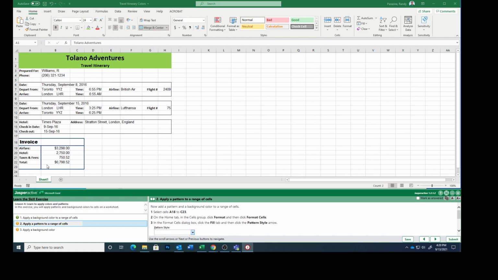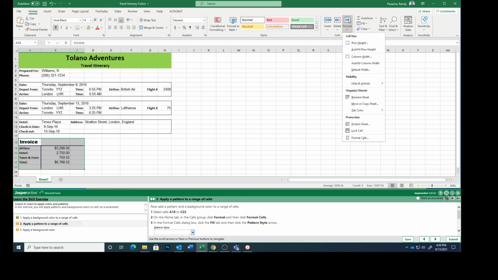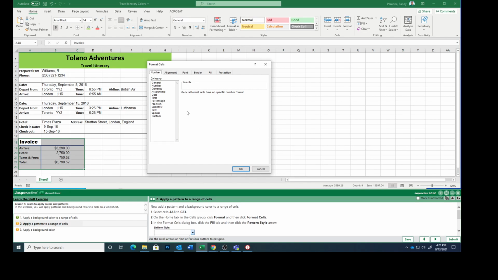Select cells A18 to C23. On the Home tab in the Cells group, click Format. Right over here, here's your Cells group. We're going to click Format. And then we're going to click Format Cells down at the bottom. In the Format Cells dialog box, click the Fill tab.